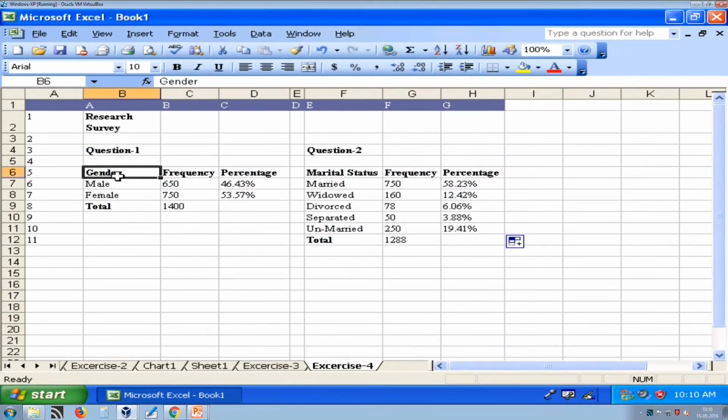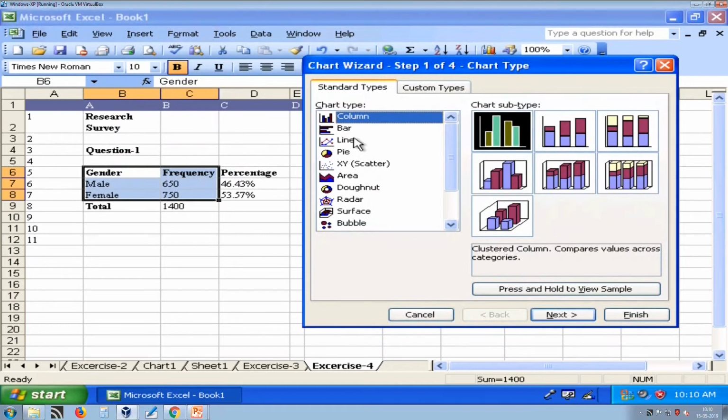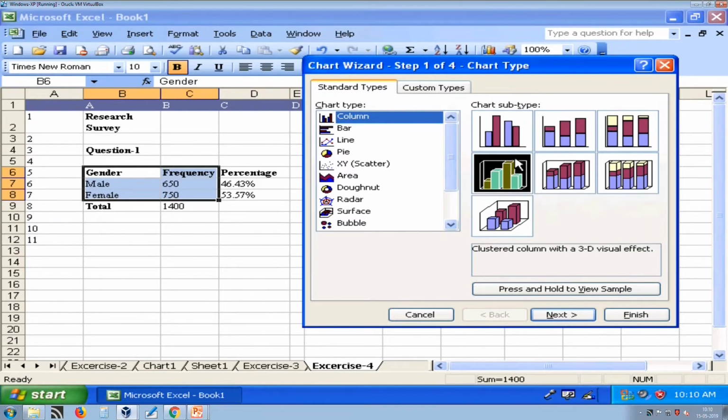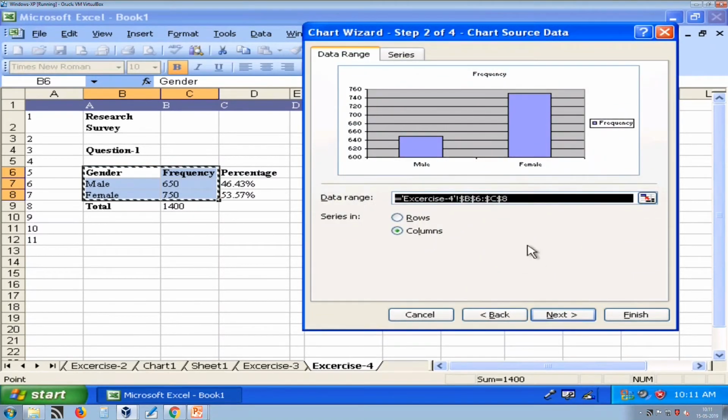Here, select this table, go to the insert menu, then select chart. Here we want to use a column chart. You can use any of these. I am using the first type of column chart, and then we have to press next. Here you can see that this shows male, this shows female, and the legend is how many males and females, or the frequency of male and female.